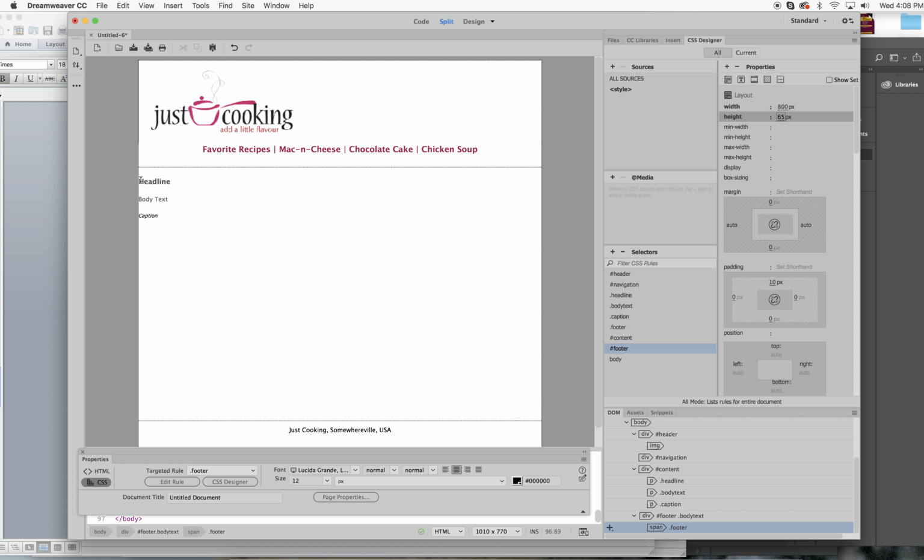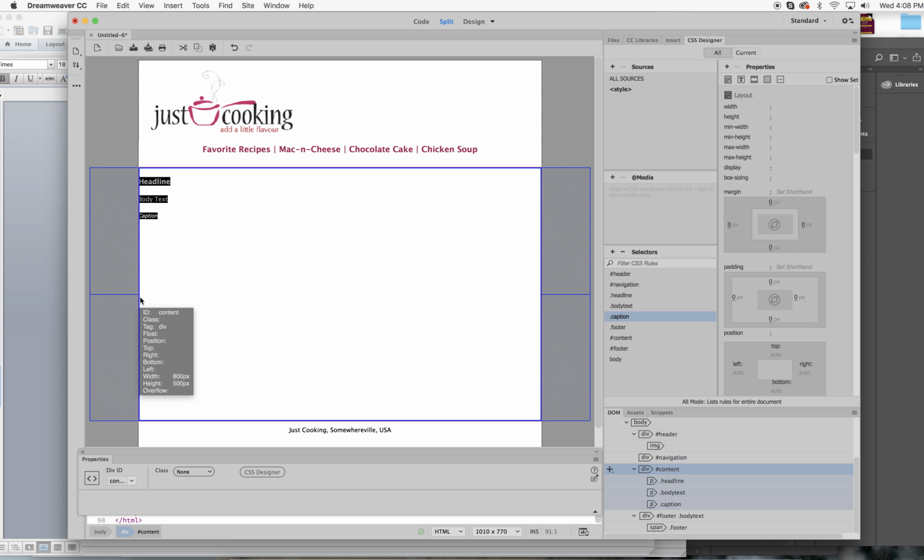I'm noticing this. My headline, body text, and caption are right on what you would call the cut line in print, which you don't want to have. So there's 2 ways to fix that. I could add padding to my targeted rule, or I can add padding to the div tag itself. I know I don't want anything, pictures or text or graphics to really touch that line, so I'm going to pad the whole div tag in.